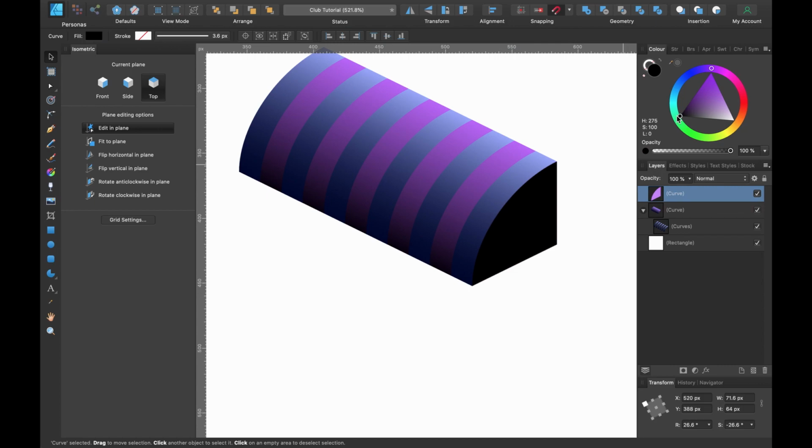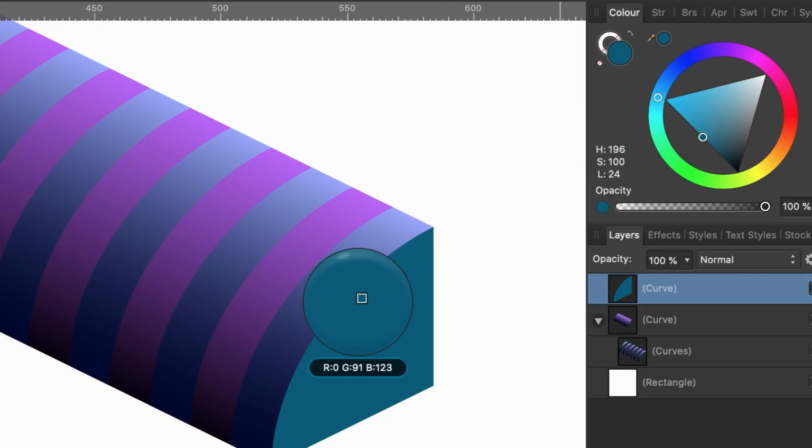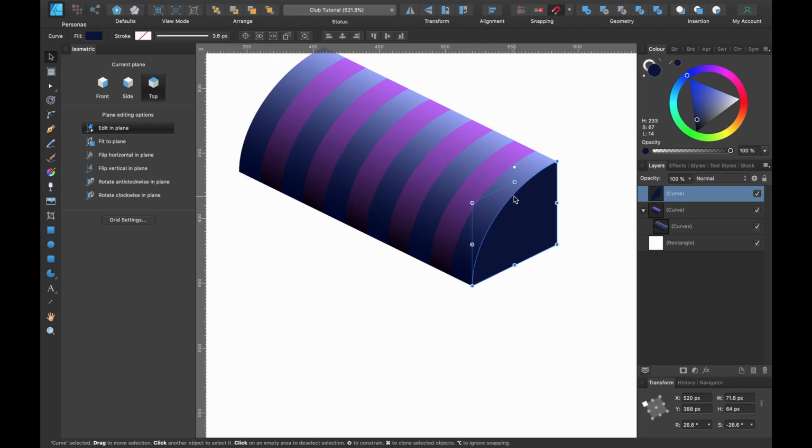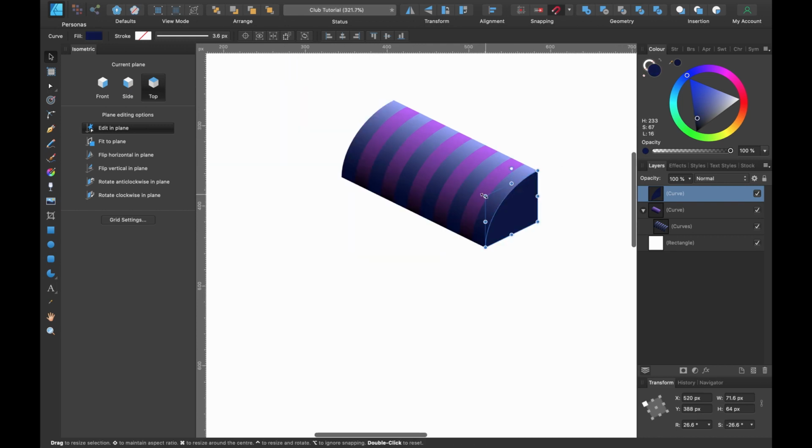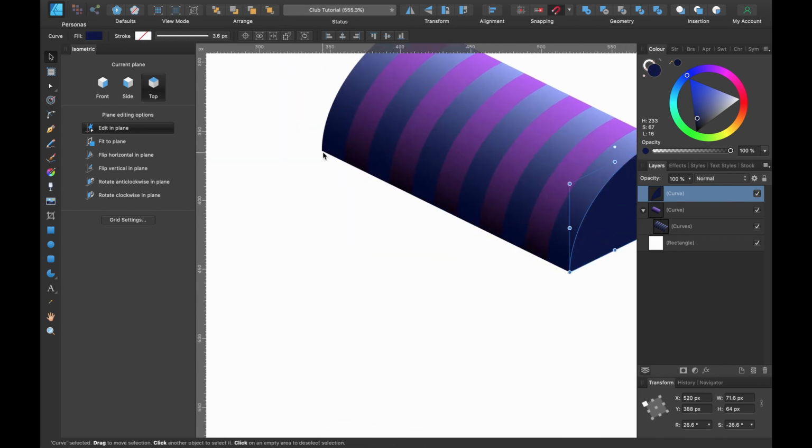give this a kind of color as well, make it kind of dark. In fact, we can grab the eyedropper tool and just drag somewhere down here to get a kind of dark color, something like that, maybe a bit lighter. Okay, so the next thing I'm going to want to do is create those circles that we saw earlier.